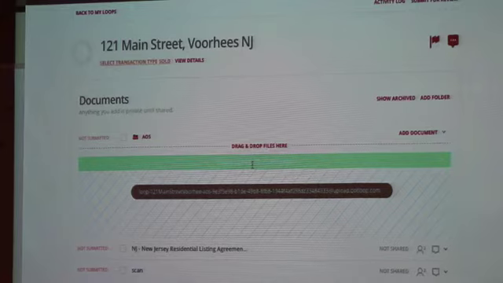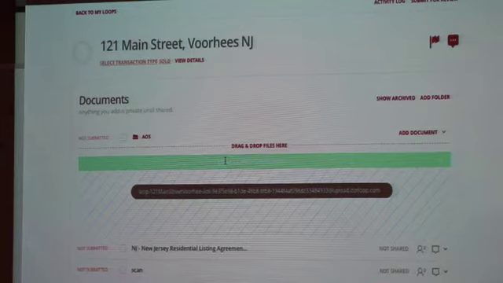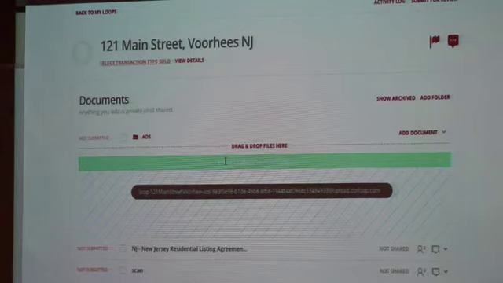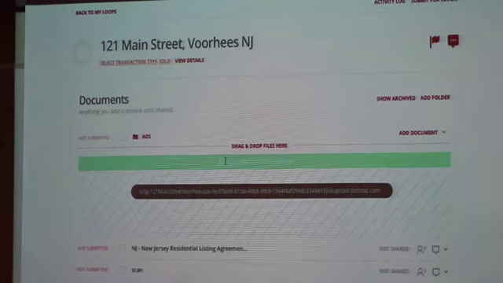So if I hit add from email, it's going to come up with this whole long email address and copy it to the clipboard. Then I go into my email with the PDF and forward that email to this address, and it'll automatically put it in that loop.